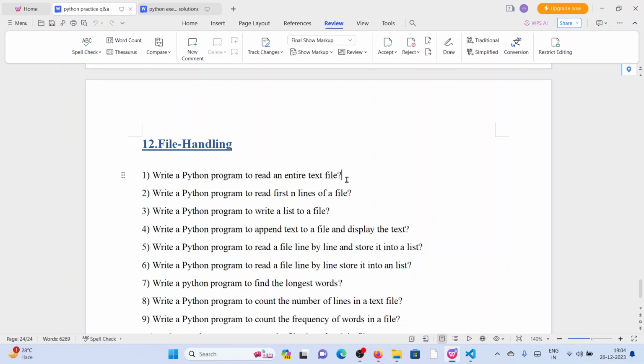Hello, in this video we practice some Python file handling exercises. That means how to read a text from a file, how to write a text to a file, and how to append a text to a file. These things we will see from a given file.